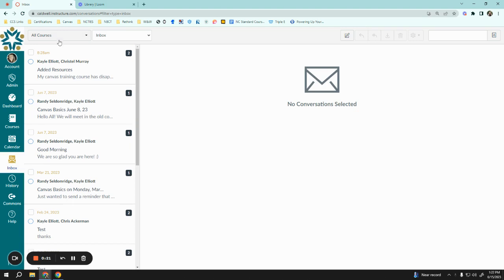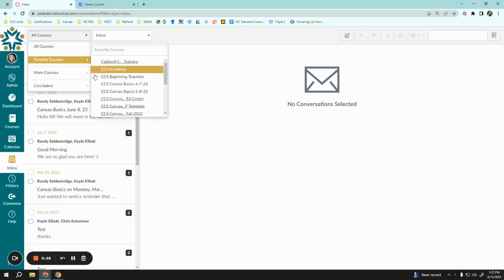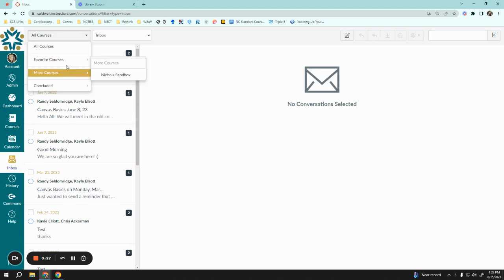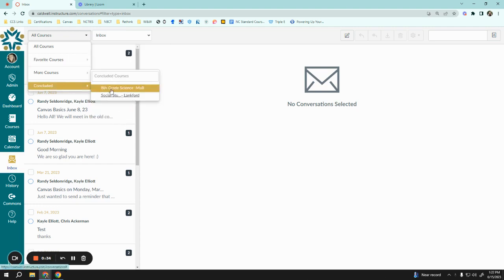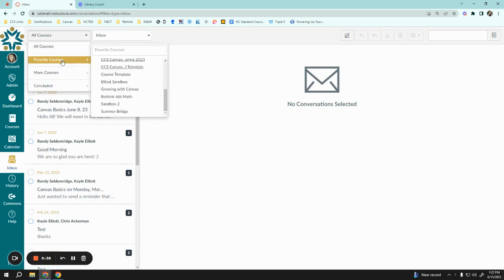Up here in the top left, you can do all courses, so I can see all courses at the same time. I can see favorite courses, so these would be my courses. I can see concluded courses.